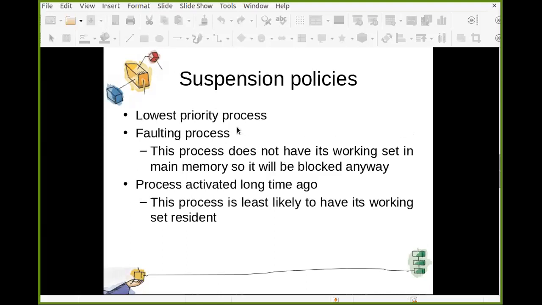You may suspend the lowest priority process. That is a simple idea. Or the faulting process. The process which has created this page fault requires a new page. So while it is waiting for the new page, let's suspend this process. This process does not have its working set in main memory, so it will be blocked anyway.